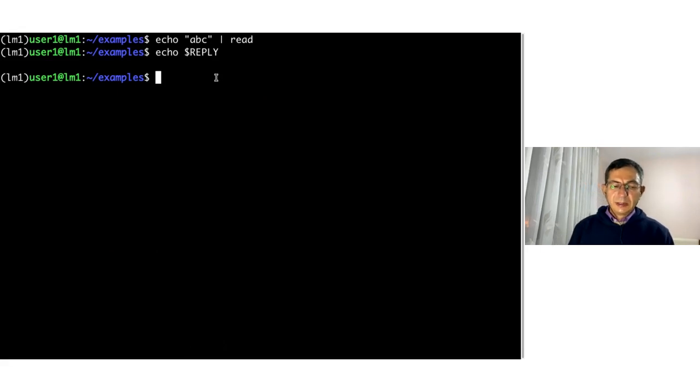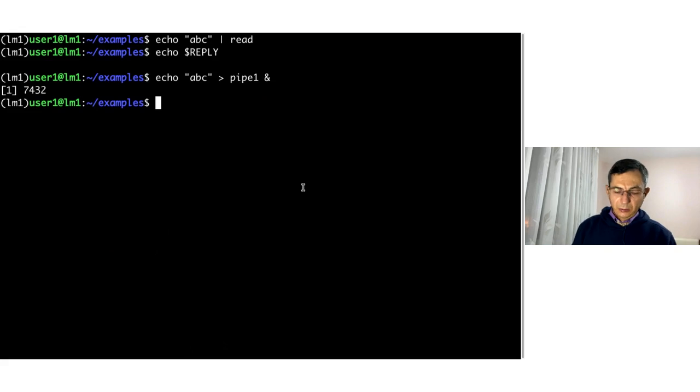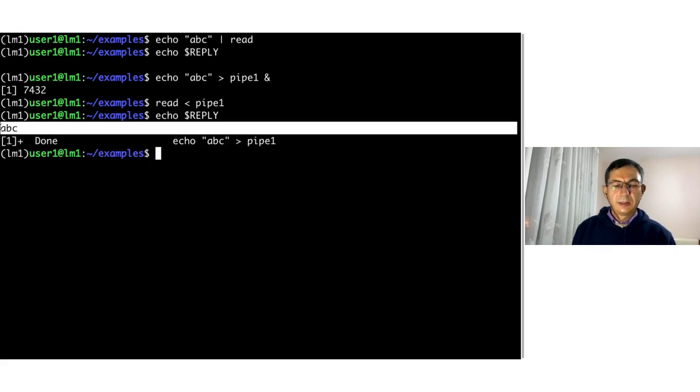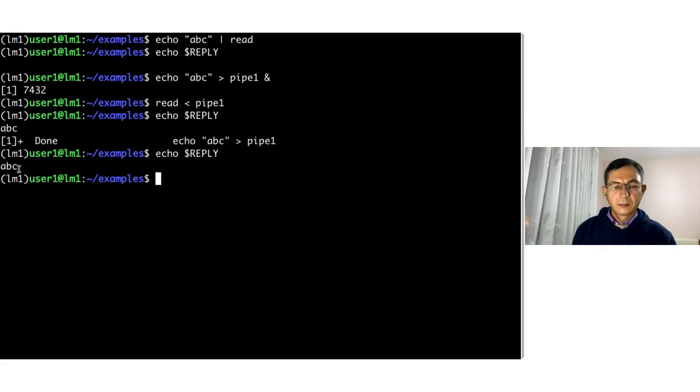If we use a named pipe instead, for example, echo ABC, and then redirect it to pipe1, and then ampersand, so that it is still running in the background. And now we can read from pipe1. Okay, it is done. Let's see what is in the variable REPLY. In the variable REPLY, we have this value that was sent from echo.